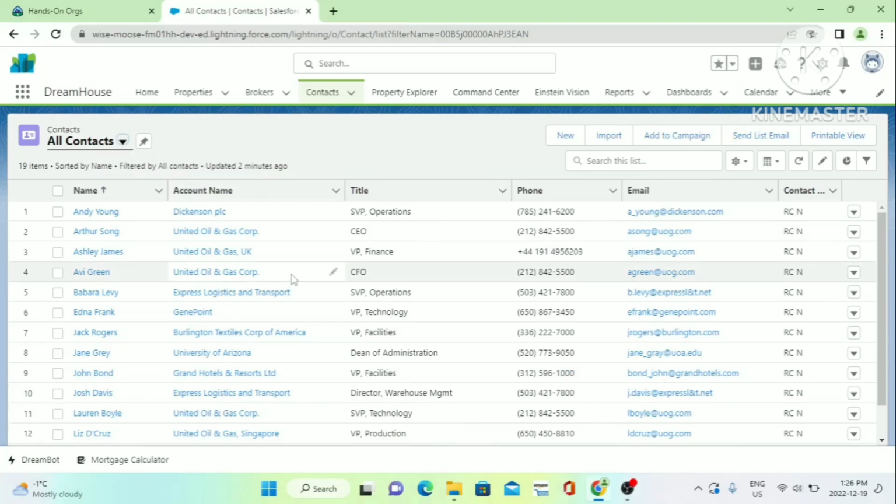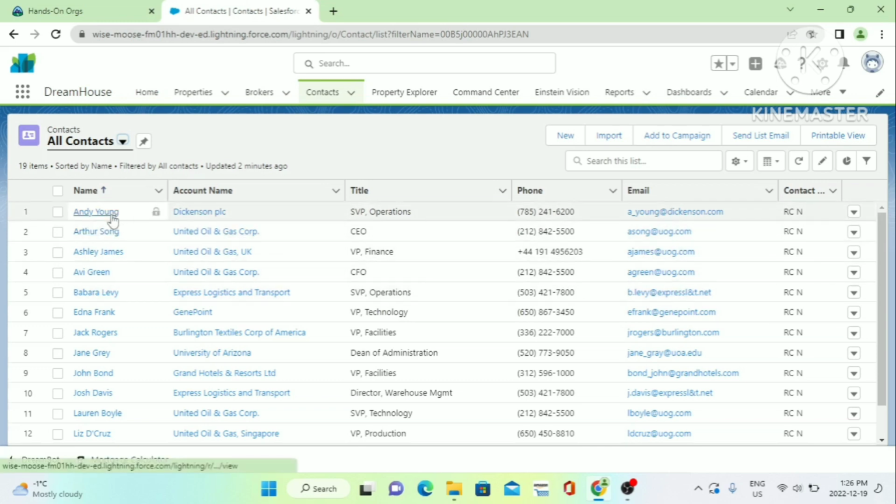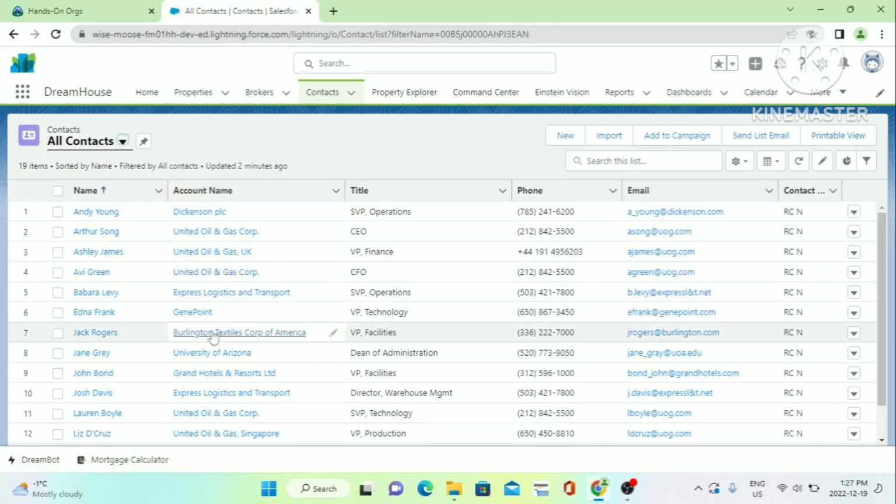Today we'll be discussing SOQL. SOQL is the Salesforce Object Query Language, and it's a language that we can use to get record data from Salesforce. As you can see, these are the records. If you want to query these records in the Apex code in the backend, then you can use SOQL.